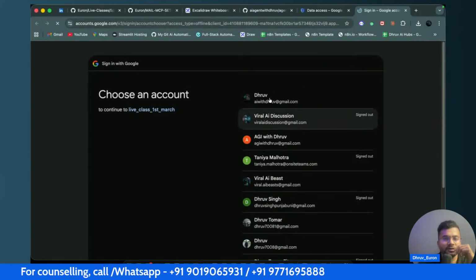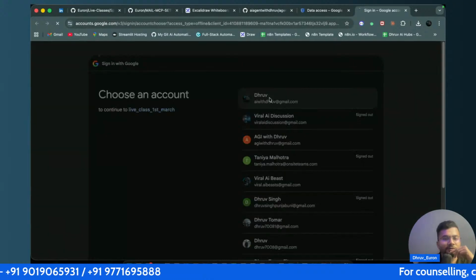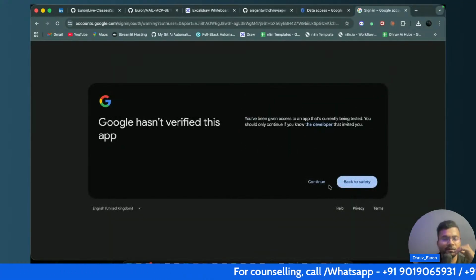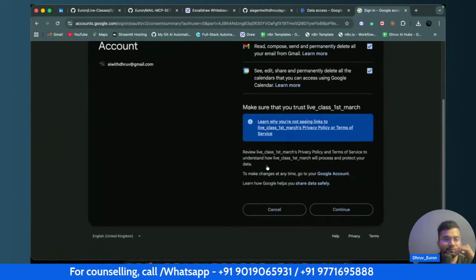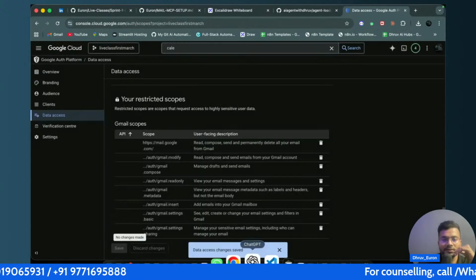So it's going to run. We already have the MCP created. Now we are just trying to connect it with our system. We are not creating the authentication. Flow has completed. You can close the browser. That's done. Now let's go back here.